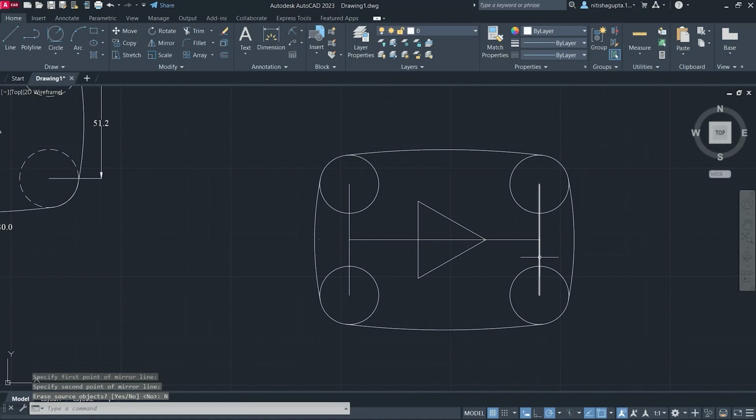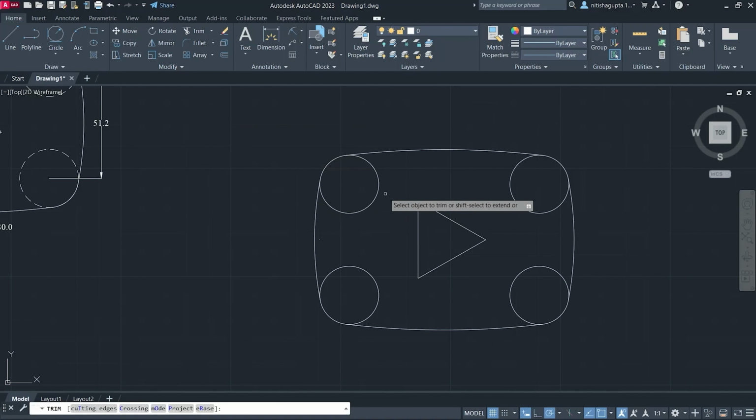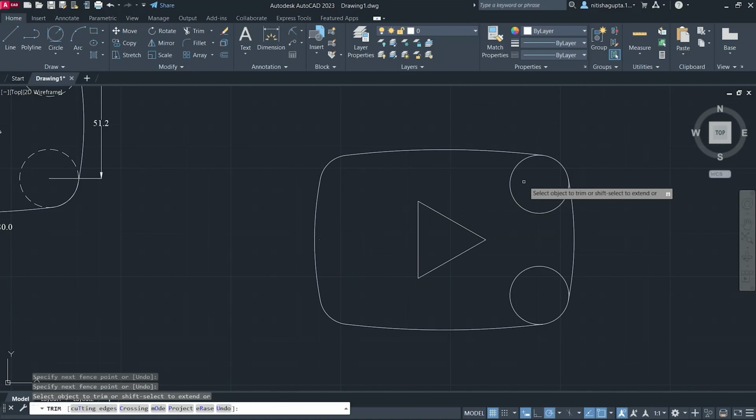So let's delete these extra lines. Select and delete. Again select this line and delete. Select this line and delete. Let's trim our inner portions of these circles. So let's go to this trim command and trim these portions. Okay, so we are almost done here.